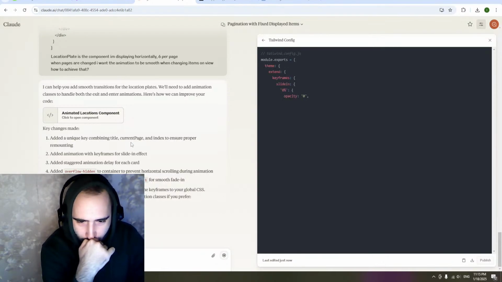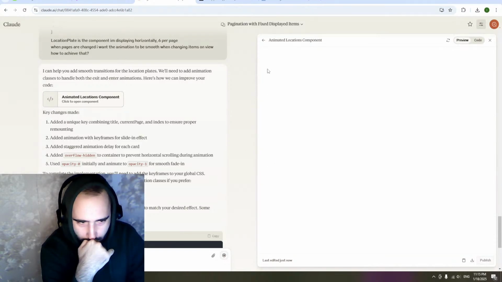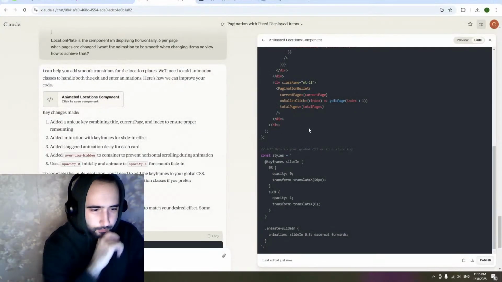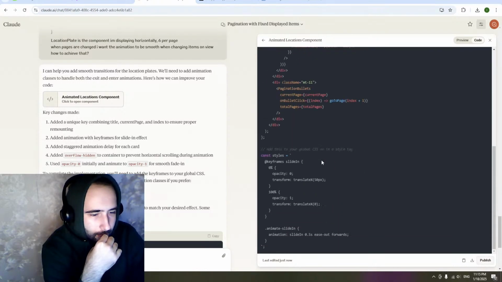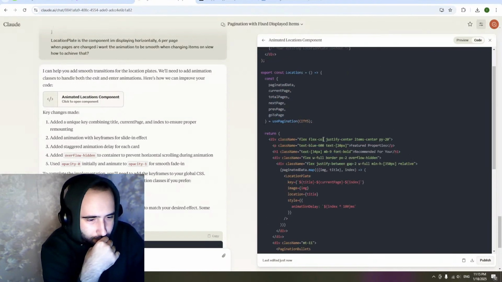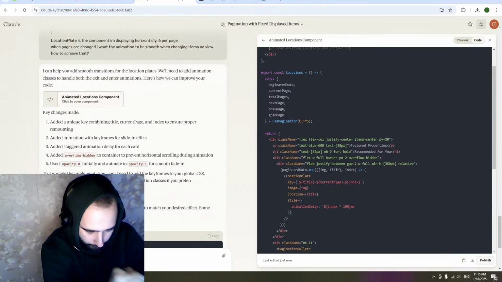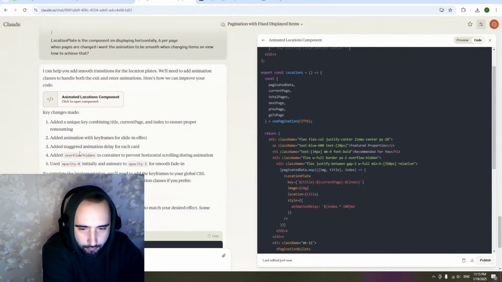Unique key combining title, current page, index to ensure proper remounting. Okay, what keys? Meaning, actually, okay, what? Unique key combining, let's see. No, we have the unique key, I don't need any other key. Add animation with keyframes for slide in effect.